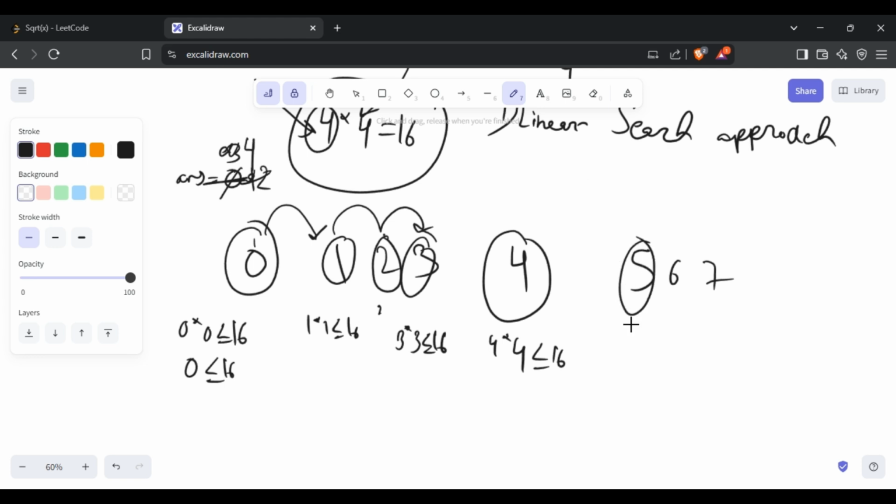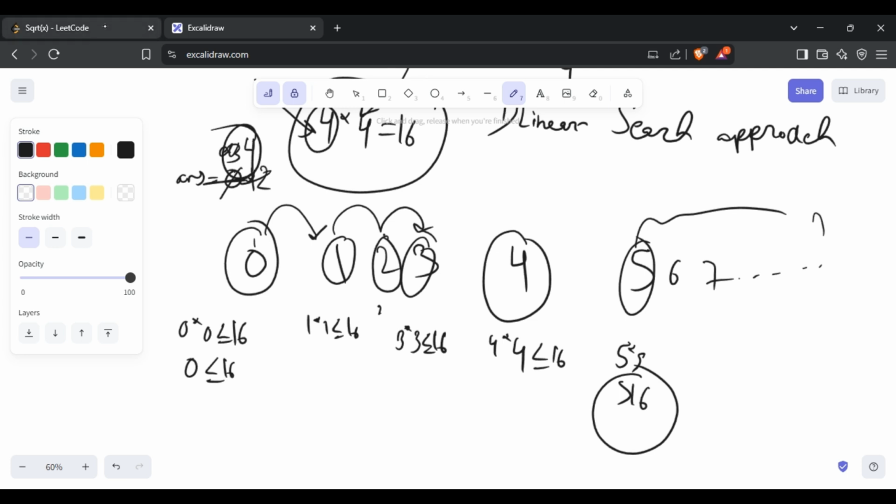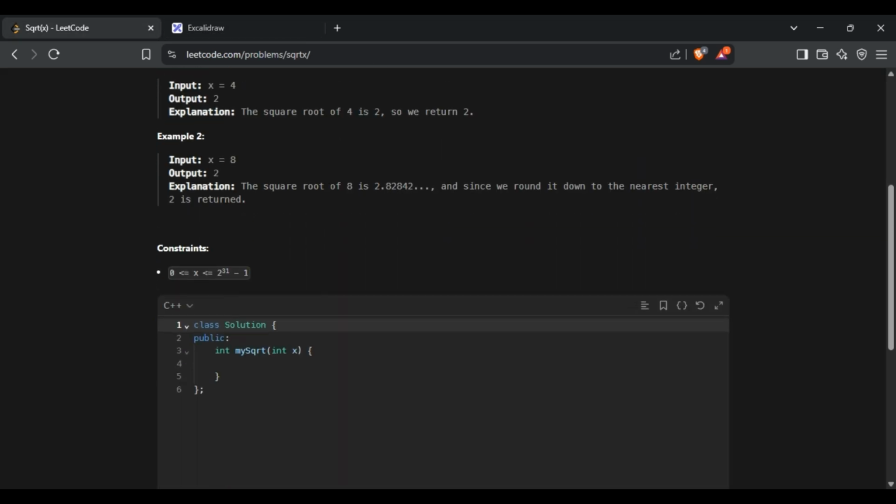Suppose 5. Now 5 into 5 is not less than equal to 16, it is greater than 16. So 5 will not be my answer, and as it is already greater than 16, we need not check for other elements here. So 4 will remain my answer. This is the linear search approach. So how to do it?